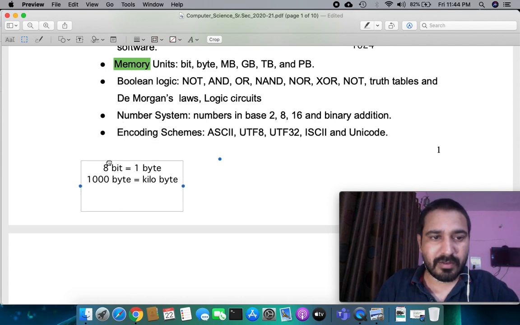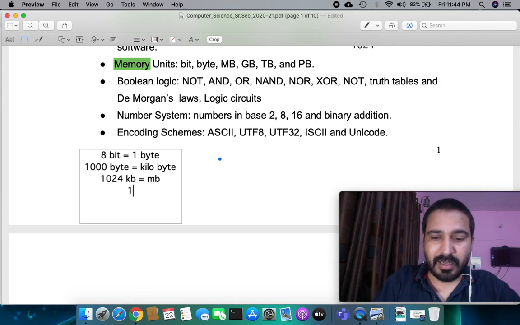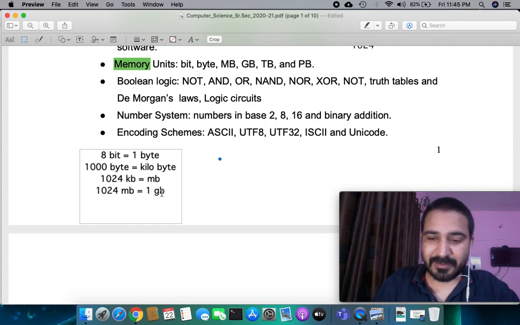Now come to another part. We just discussed kilobyte. Now 1024, remember it, 1024 kilobytes is equal to 1 megabyte. Now 1024 megabytes is equal to 1 gigabyte, that is GB. So your machine, your mobile phone, is having 6 GB RAM or 8 GB RAM. So that is 8 GB times 1024 megabytes.